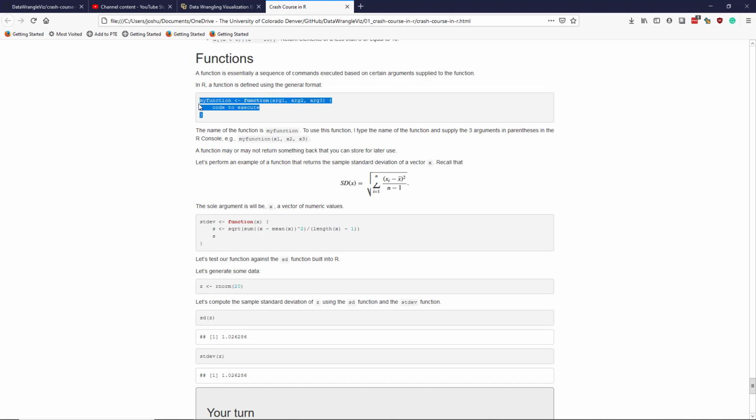This code would not run. This is pseudocode, just to give you an idea of what functions look like in R, and we'll do some examples. Once a function is defined, to call it we just type something like the following in the R console. We type the name of the function, and then we give it the arguments of the function, which I've called x1, x2, and x3 in this example.